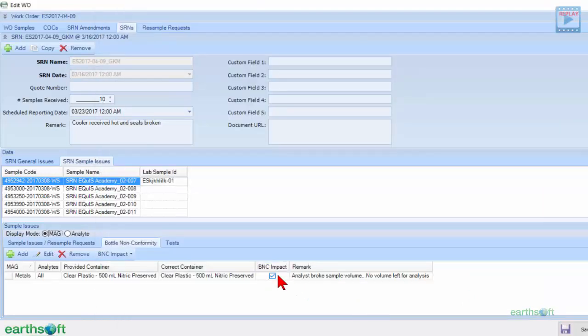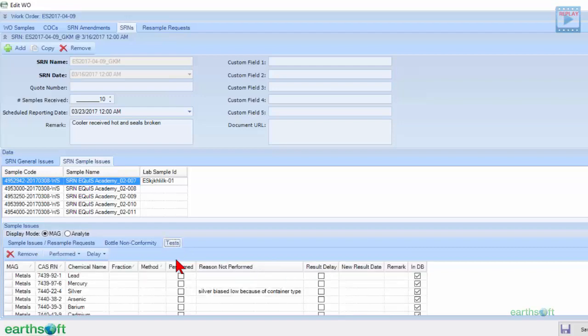And in checking that BNC impact right there, I can come on over to my test list, and you'll actually see that it has unchecked all of the performed box all the way down here, because what we've said now is can't do the analysis at all because the container for that particular test got broken. Okay, so it sort of smart updates that kind of information, and it's specific to an individual, either an entire MAG or to an individual analyst, like I showed earlier. Okay, so this particular example is basically the whole story of all the bad things that might happen in a particular SRN. So I'll go ahead and save this and close on out of it.